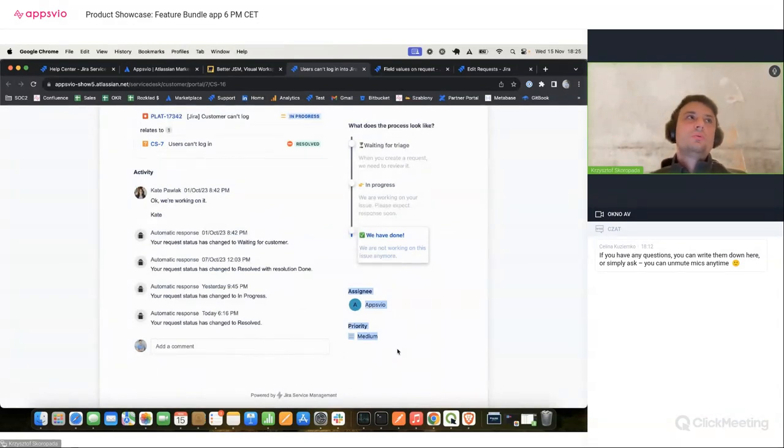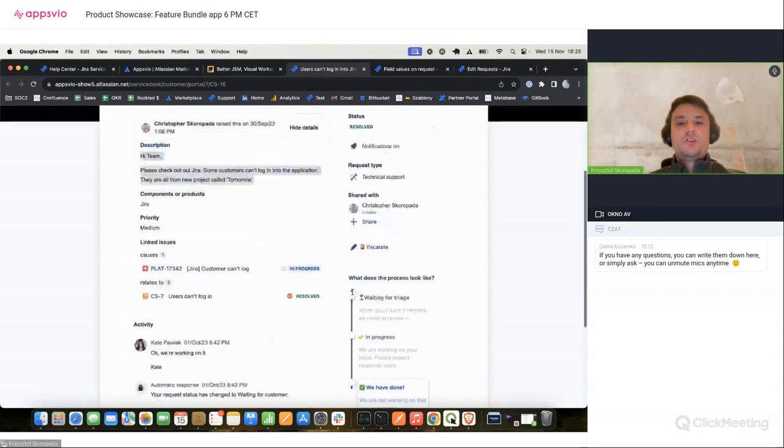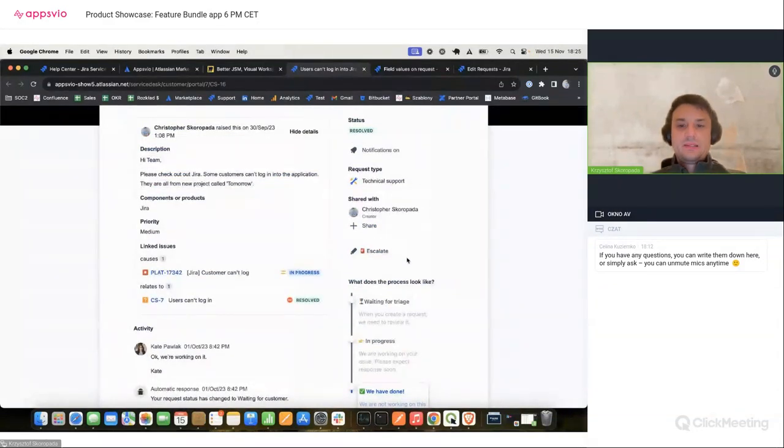So if you don't want to have a field on the create request form, but you'd like to provide an option to give a value into the field or custom field to your customers, then you can use this feature plus the edit request, and you will get what you need.